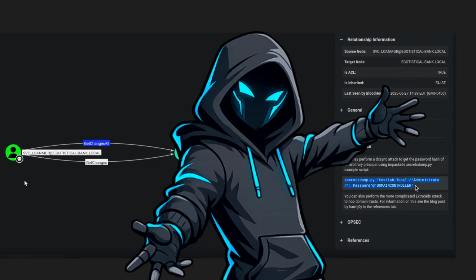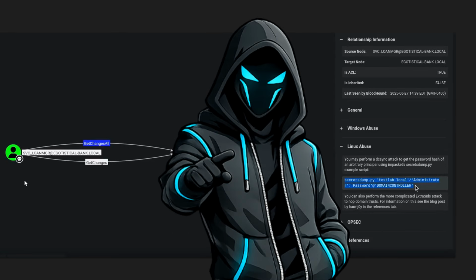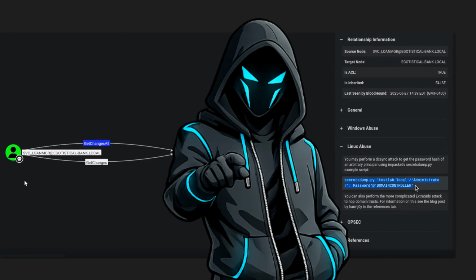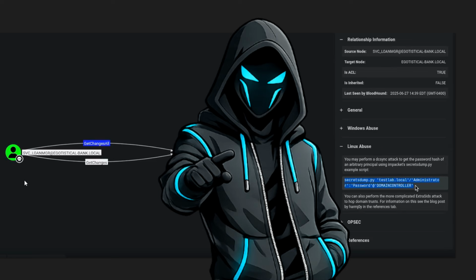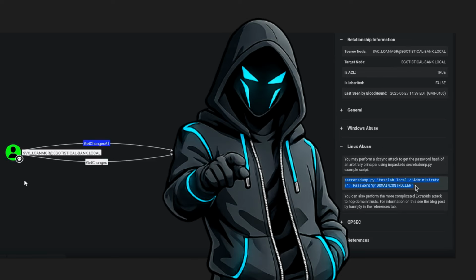And based on this output right here, do you know what type of attack we can do and what that entails? Like, what will happen now? What do you think?